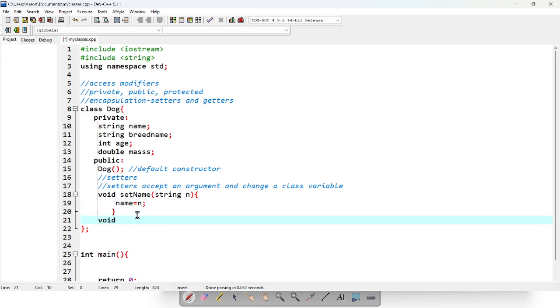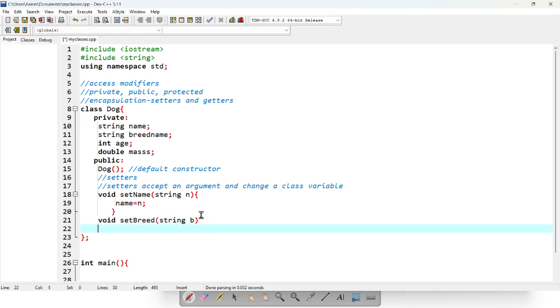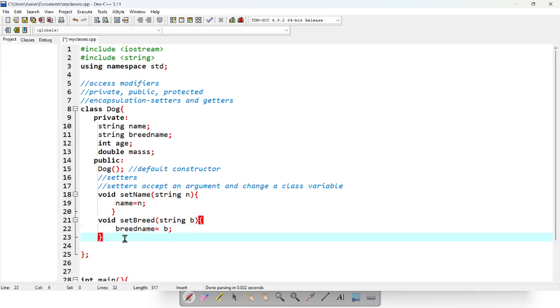You call it void set breed. Set the breed. So you say string b, and you say breed name is equal to b. So this breed name in here is going to be equal to the breed name, the b in the argument.